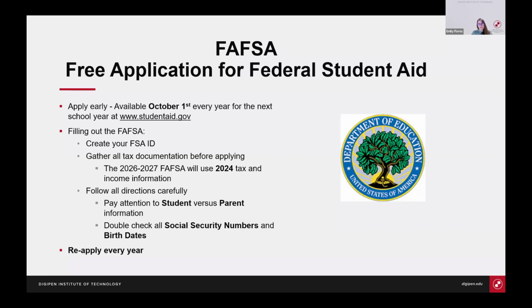So some common mistakes we see are student information being entered in the parent section of the FAFSA or vice versa. So the first portion of the FAFSA is the student section. The student starts the application, puts the student information in that section. Then the application is sent on to the parent or contributor to complete the parent section. So just be sure you're paying attention when you're filling out the application to make sure that student information is going in the student portion, parent information in the parent portion.